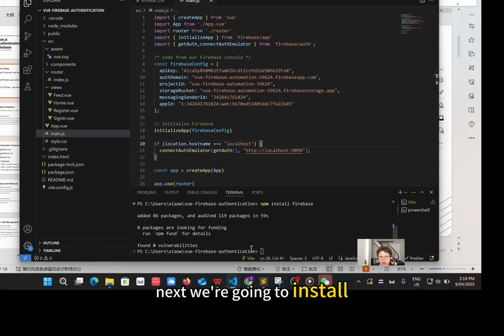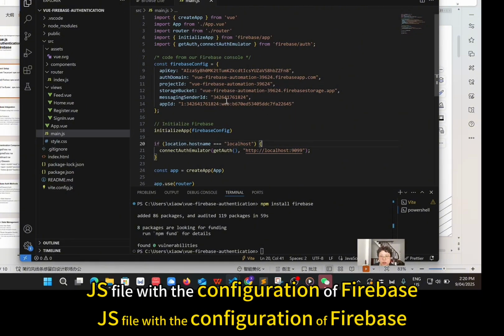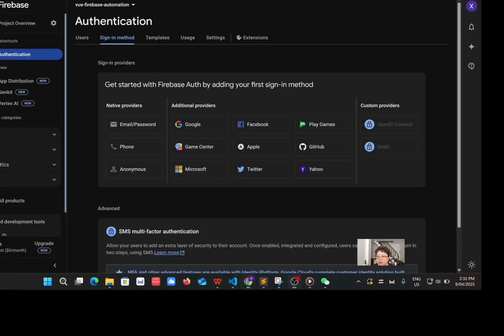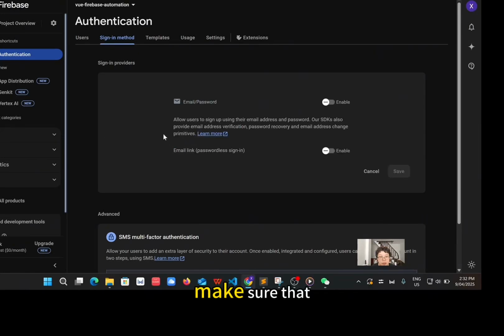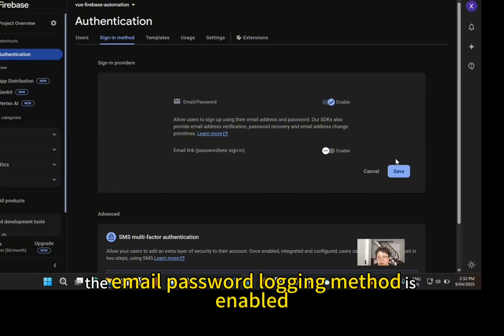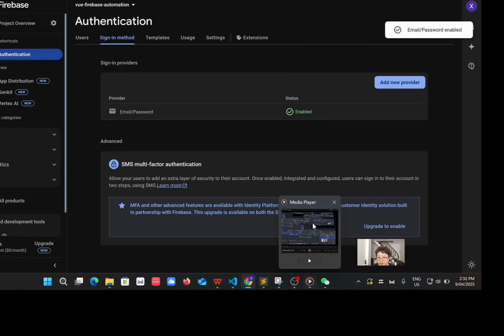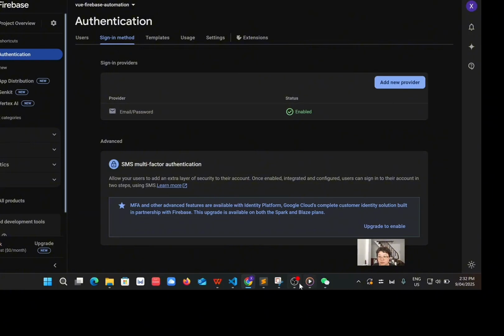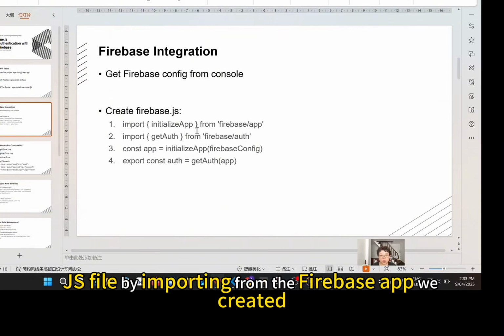Next, we're going to run npm install firebase and update our main.js file with the configuration of Firebase. Now let's move to the Firebase authentication page. Make sure that the email and password login method is enabled. We also need to create a firebase.js file by importing from the Firebase app we created.